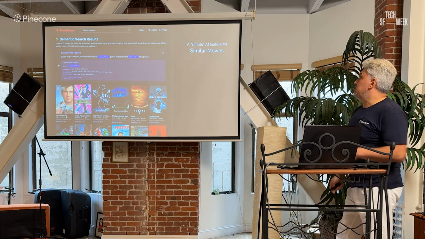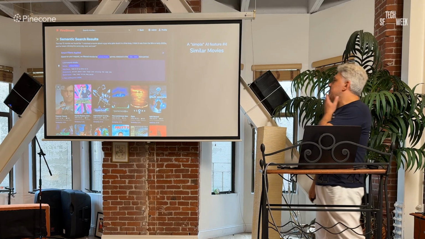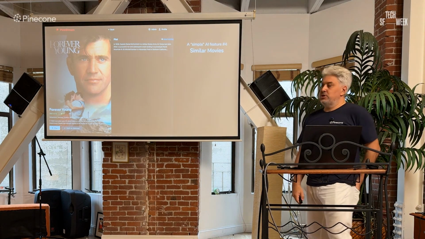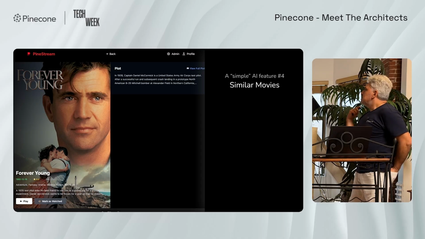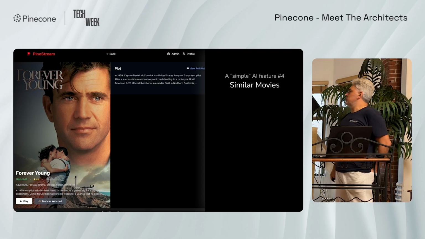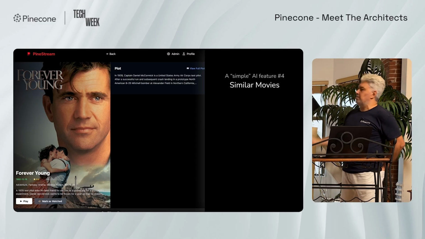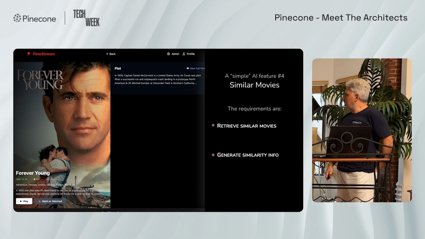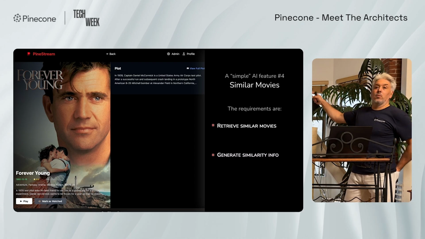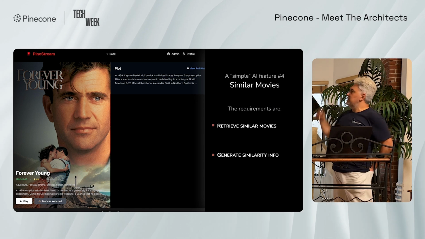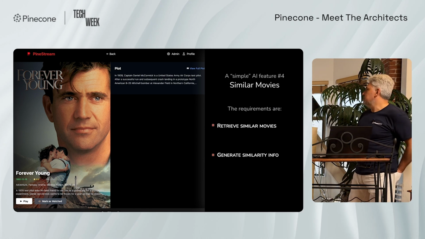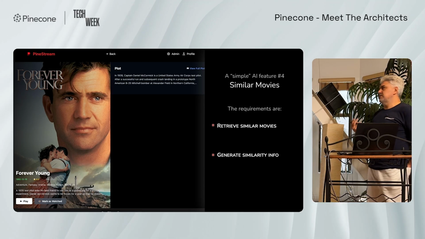All right, that's the cool AI feature number 3, and let's do the cool AI feature number 4, which is similar movies. So if you open a movie page, you see a big blank spot on the right, and this is where we want to display, like, oh, you're looking at this movie, but maybe you want these other movies which are somehow similar, right? So for this, we need 2 things.